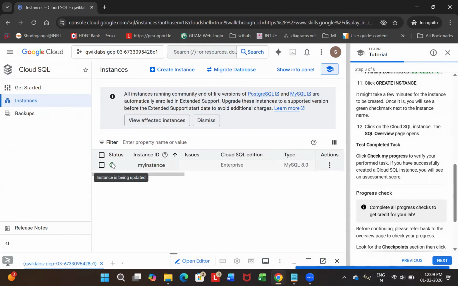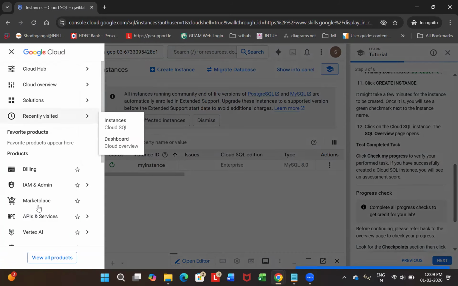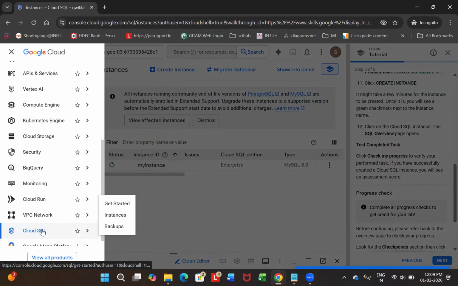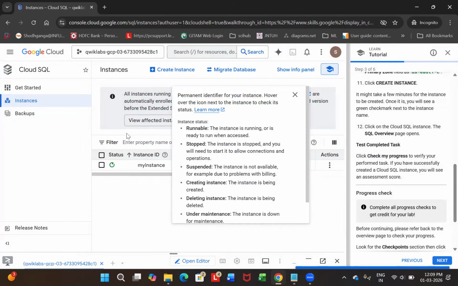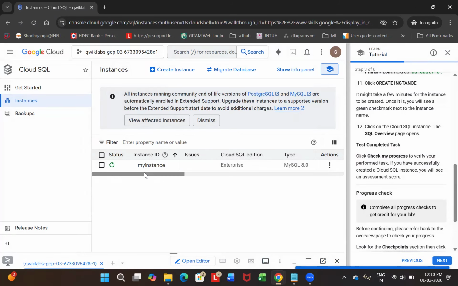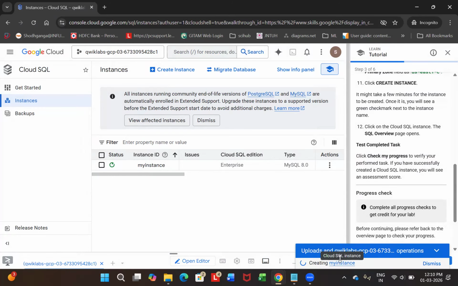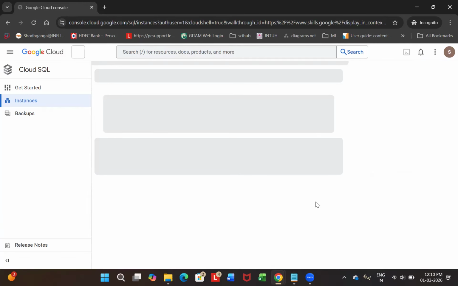See here also, if you go to Cloud SQL instances, here also you will be able to see your instance created. That instance is not yet created. Only after that instance is created can we connect our shell to the instance. Yeah, we got it created.